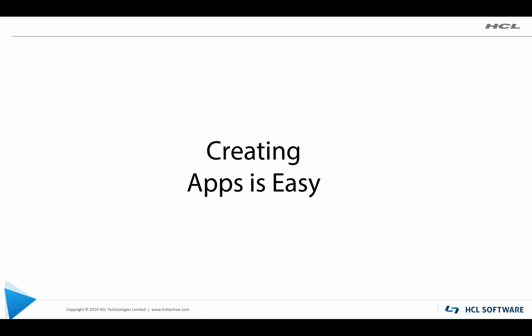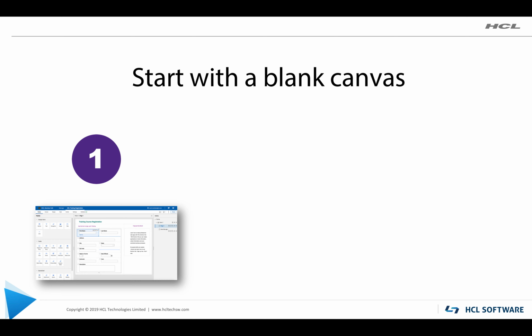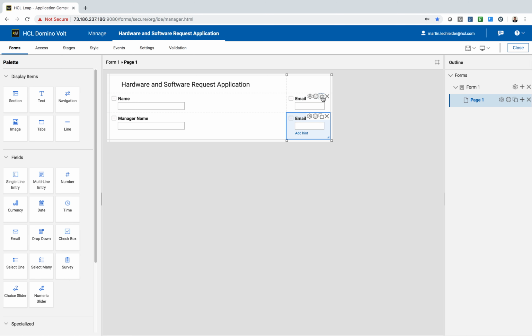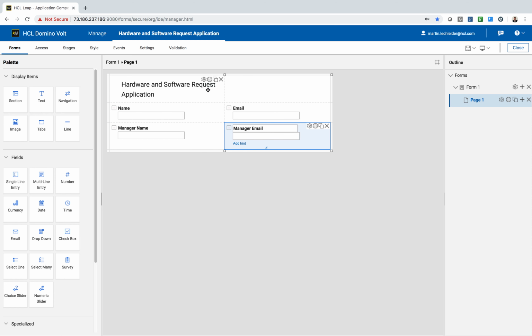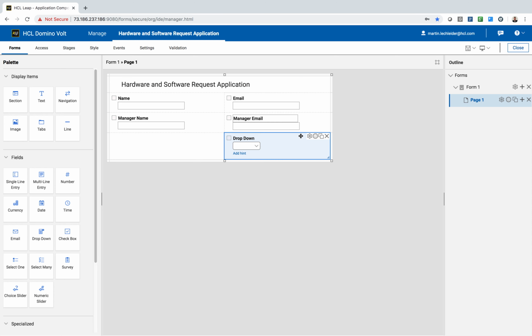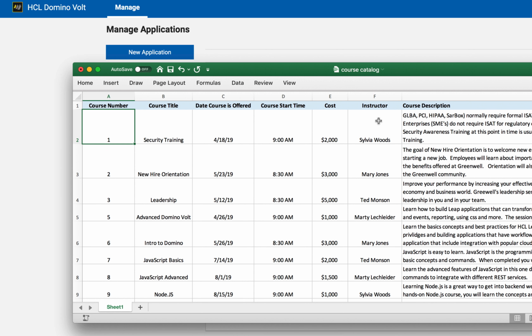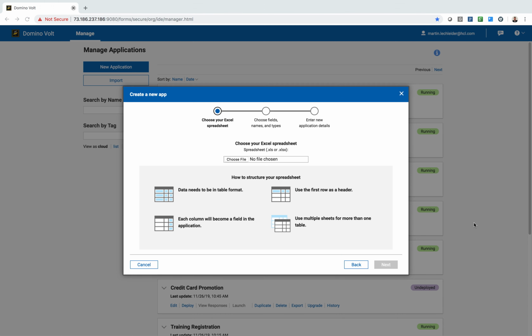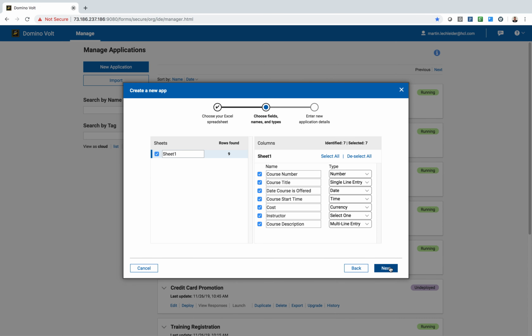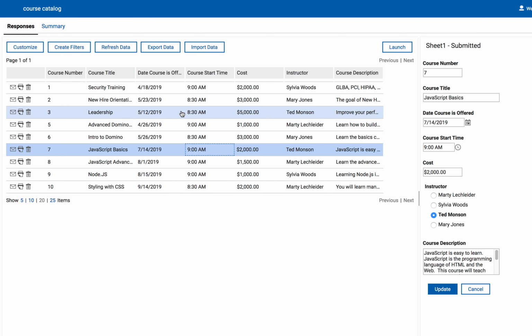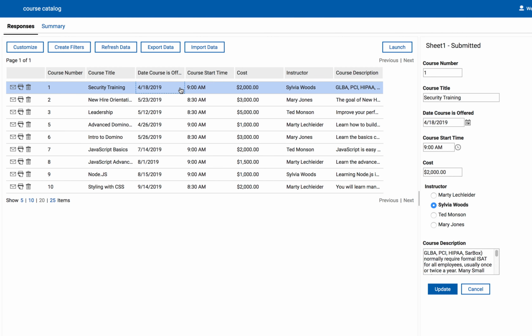Creating apps is easy. You can start with a blank canvas by simply dragging items onto the page, editing their titles directly, adjusting the grid, adjusting items across columns. Everything is direct and simple. You can also start with a spreadsheet, like this course catalog spreadsheet. Simply point to the file, click through the options, and in a matter of seconds you've got a live working application.